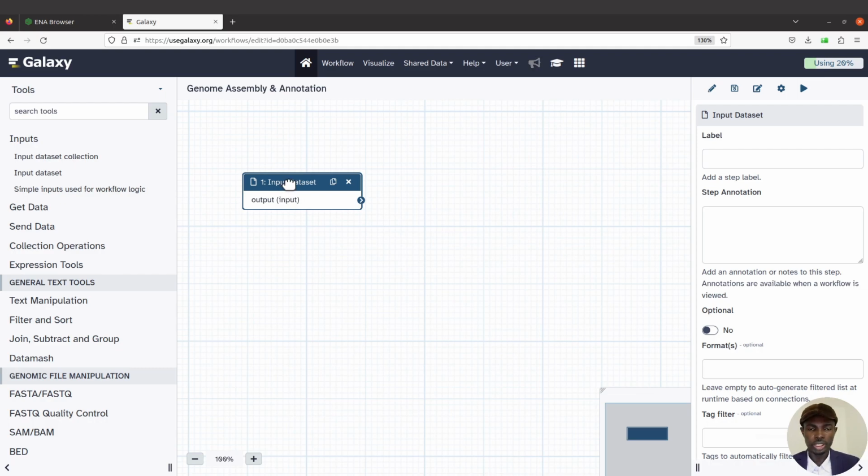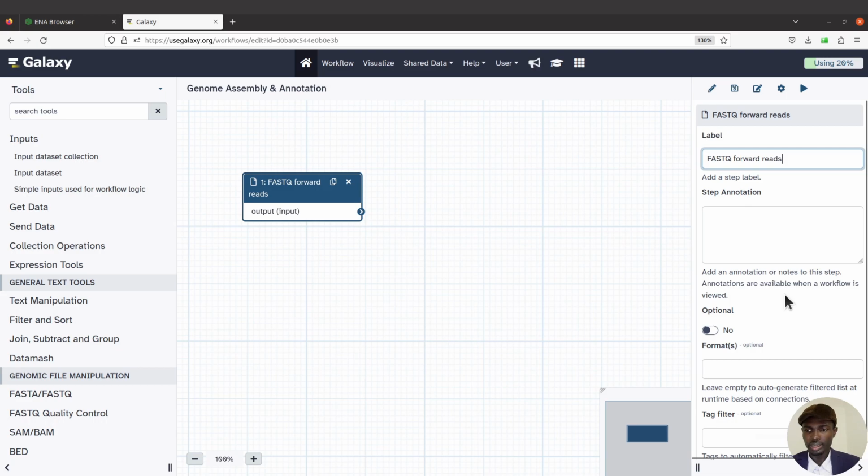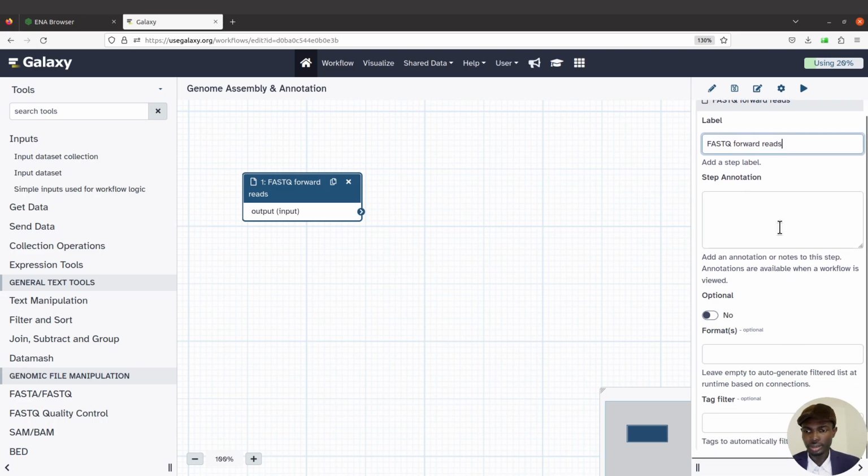All right. So when you click it, you come to the attribute section and you give it a label. Since we are dealing with paired end, this will obviously be the forward read. So I'll just say Pascal forward read like this. You can add additional information here, but I'll just leave it as it is. Or you can also say input Pascal read, maybe R1, or maybe 1, etc.